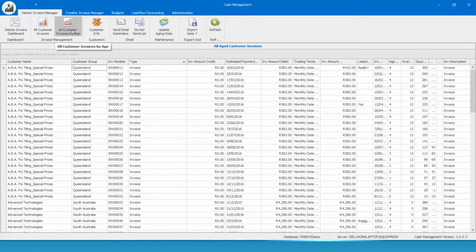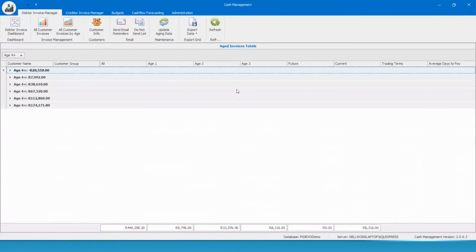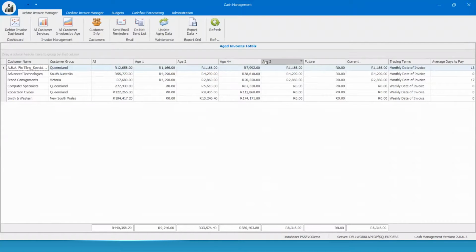The third screen is where Cash Manager pulls all of the invoices by age. So you would have your different ages, age 1 to 4, and again you can then sort by those different ages, either vertically or you can drag the actual column heading as such. And so that's another view that makes it easier to work with as such.